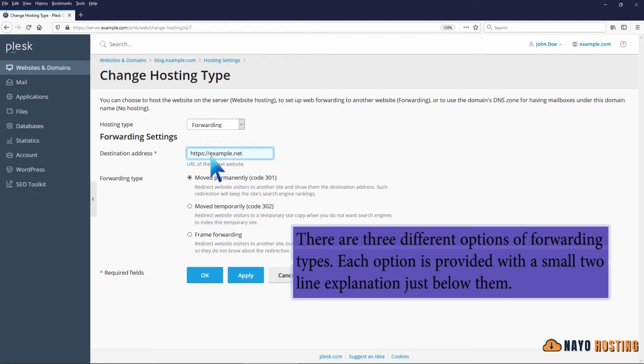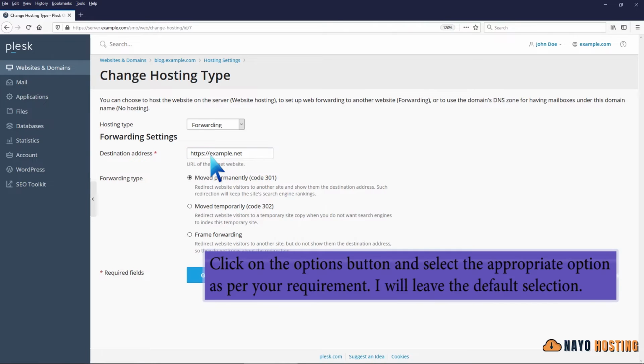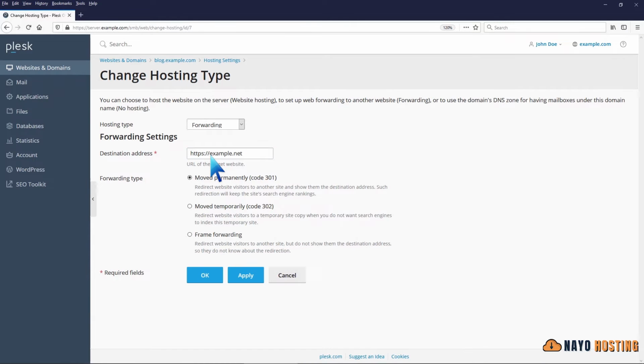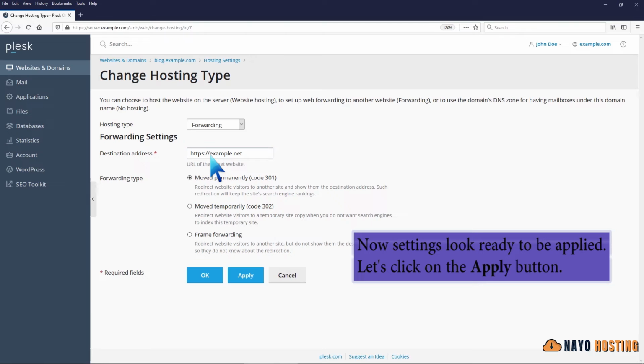There are 3 different options of forwarding types. Each option is provided with a small 2-line explanation just below them. Click on the Options button and select the appropriate option as per your requirement. I will leave the default selection. Now settings look ready to be applied.